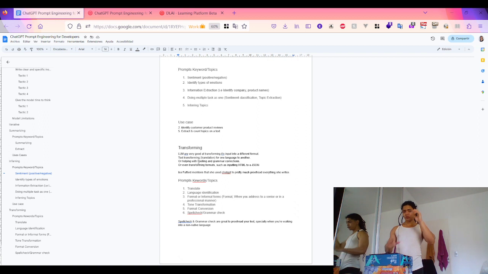Okay, so the prompt keywords here are: you can ask the model to translate or to identify a language, transform it into a formal or informal version. For example, formal when you address a senior or in a professional manner. The other is tone transformation, and format conversion. If you want to convert from CSV to JSON, that's also great. Then spell check and grammar check.